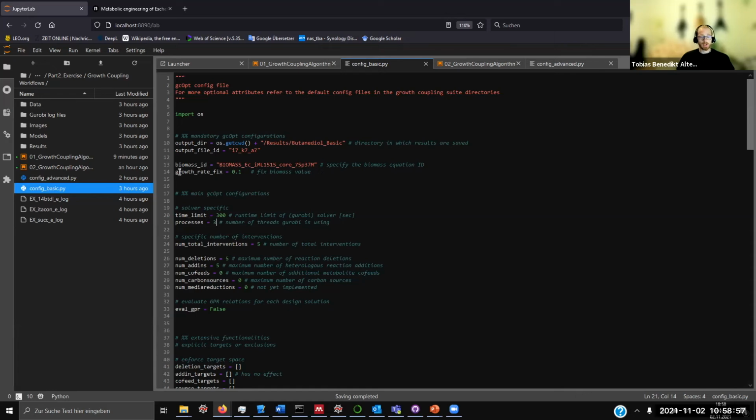And this is also important. I just told you that the algorithm will fix the growth rate at a specific rate. And this you can actually define here. So this is the growth rate in per hour. You can set this here. So this is quite low. I would also recommend it to be rather low to find really somehow strong designs here.